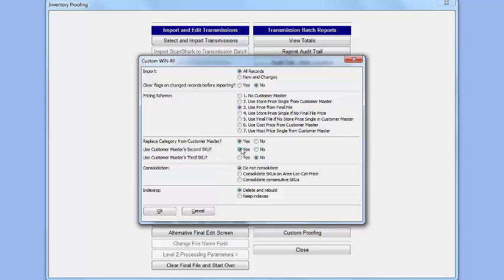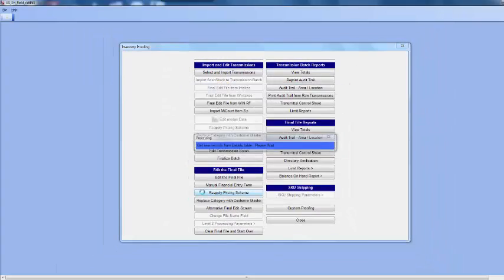In this case, yes. We always leave this as do not consolidate for audit trails, and just so that we can look at things in the original state. And delete and rebuild is fine. So I'm going to say OK.